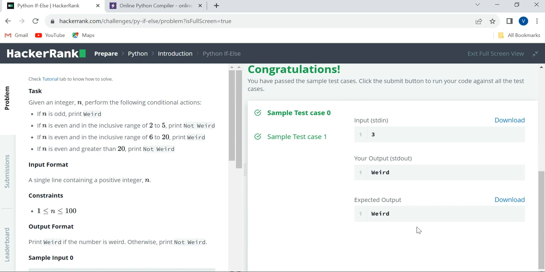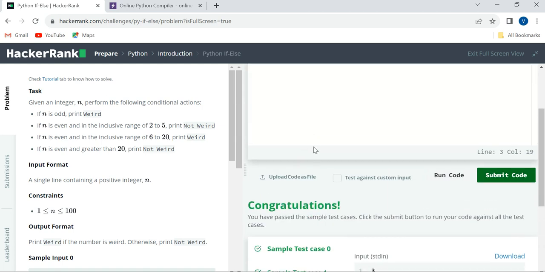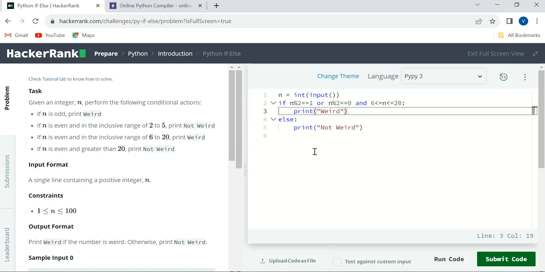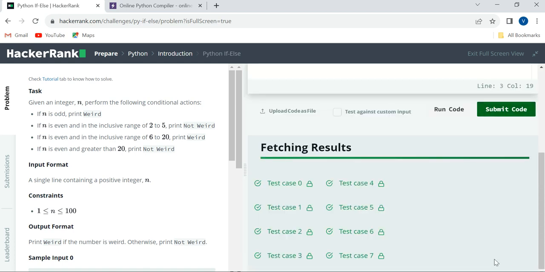So in this way also we can write our code. Why I am explaining this is because we can write our code in multiple ways. Someone might write this code in a single line only, because Python has the ability to write code in fewer lines, accurately and efficiently. So I will directly submit my code.